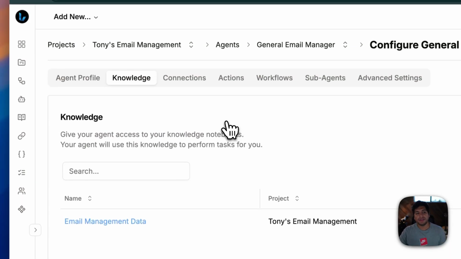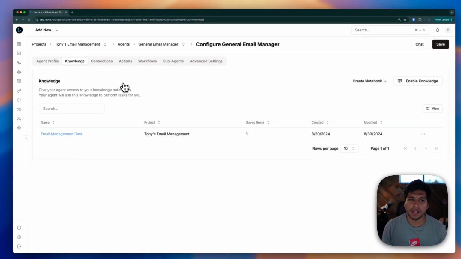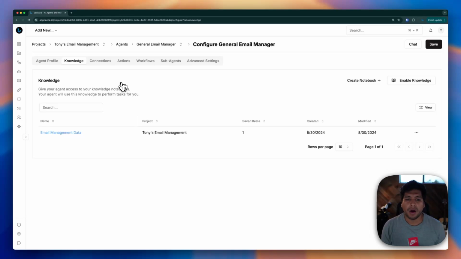Okay, then I give it access to some knowledge. Knowledge in our platform is just a place where you can add custom data. You can upload data. You can create as many notebooks as you like. These are called knowledge notebooks. And you can create notebooks at a workspace level, which means that any agent across the whole workspace can have access to this notebook if you enable it. Or you can create notebooks at a project level, which means that only agents or workflows within the project can get access to any knowledge within that notebook.